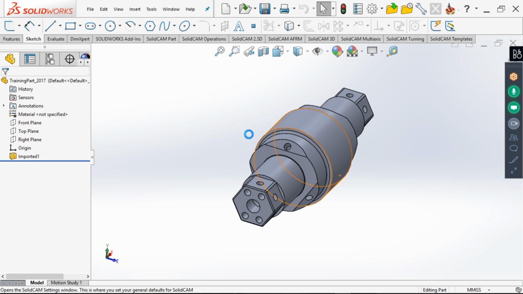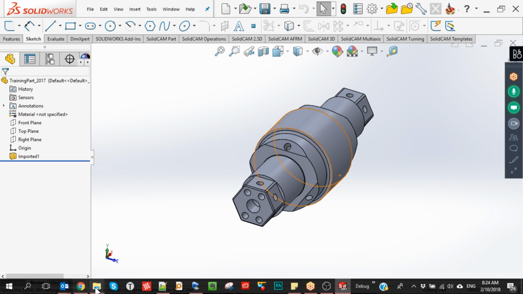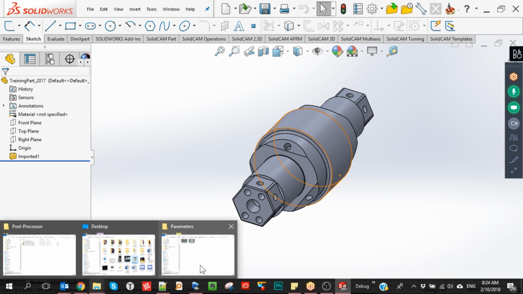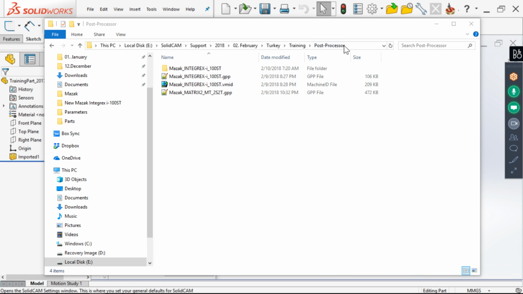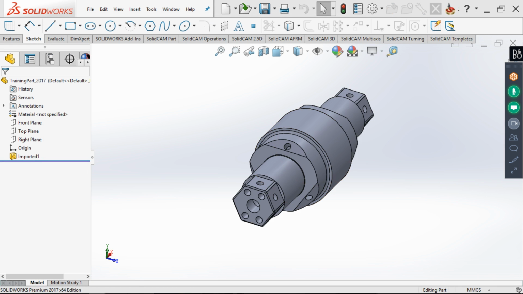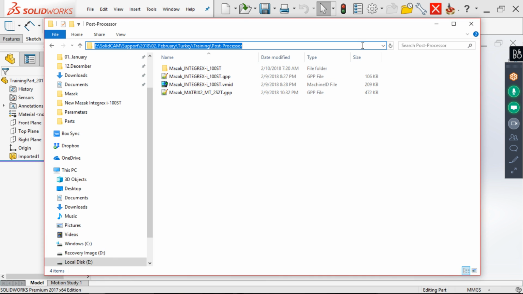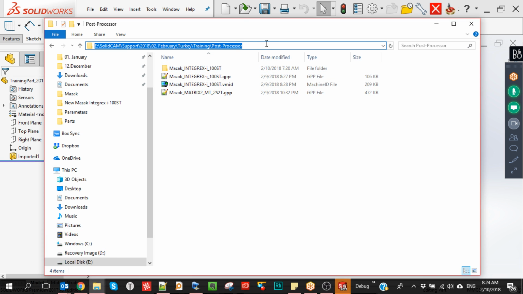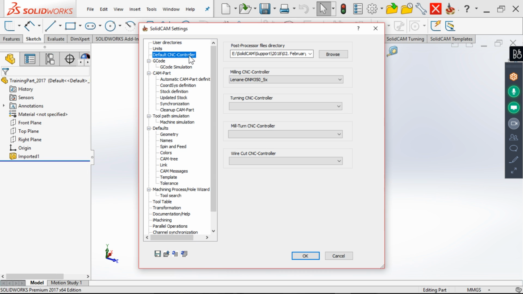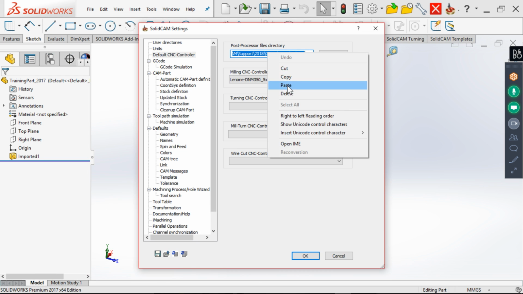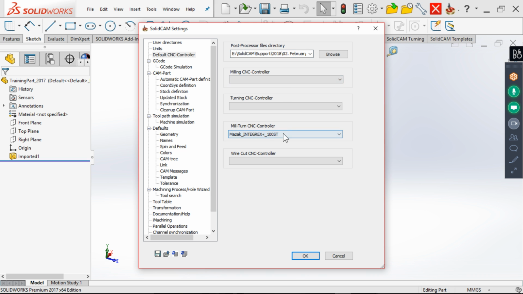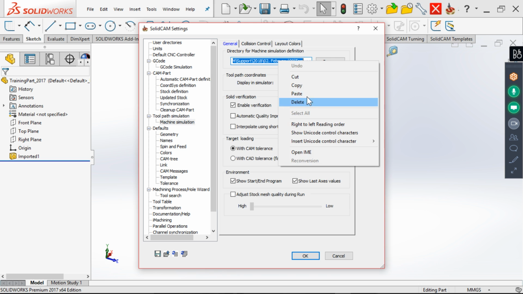Why I'm going to do this is I would like to change where my post processor is and where my machine simulation is, and in this case it's just this. So I'll copy this and, for the default CNC controller, I'll put it here so I can get the mill turn. And in machine simulation I will do the same thing.